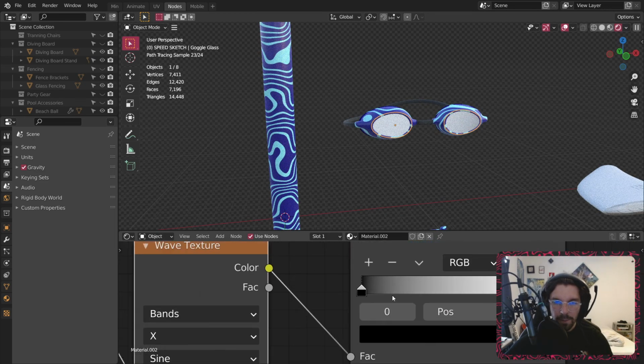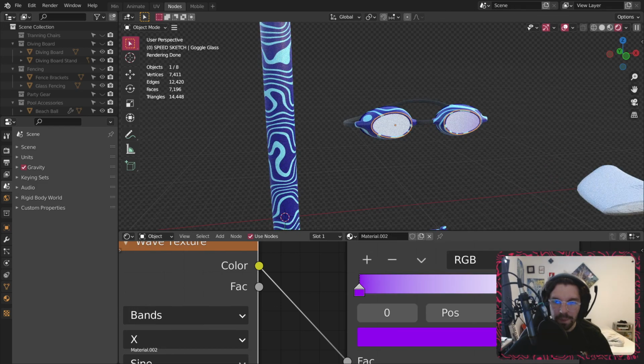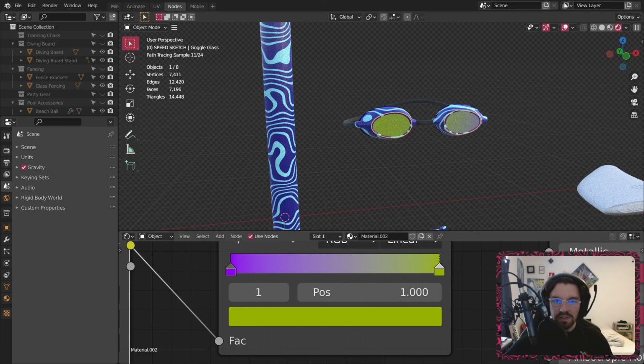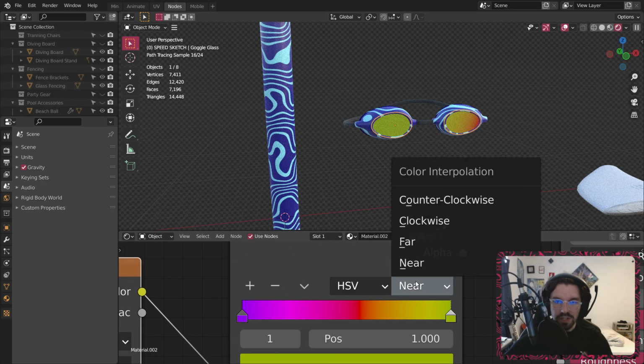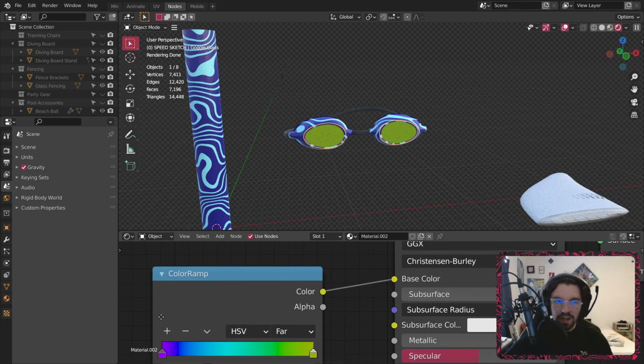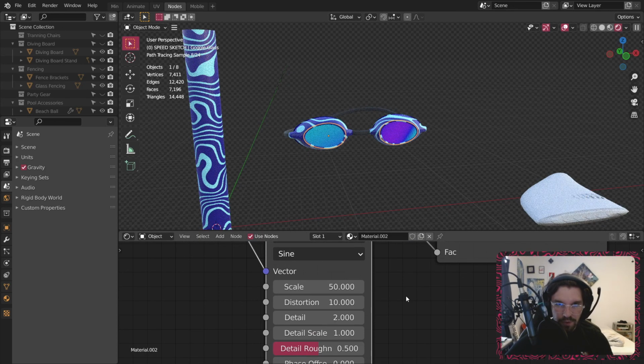We're here. And the easiest way to do this is to pick a color you like. I'm going to say purple. And you're going to pick the last color you like, which I'm going to say is probably like this yellowy green. We're going to go to HSV. We're going to go far. And now we're going to plug all that in and go crazy on our wave texture. 10. Scale. 50.